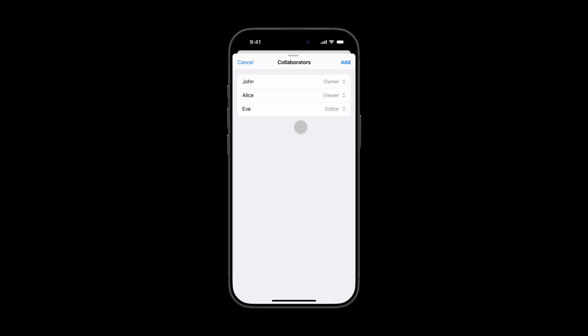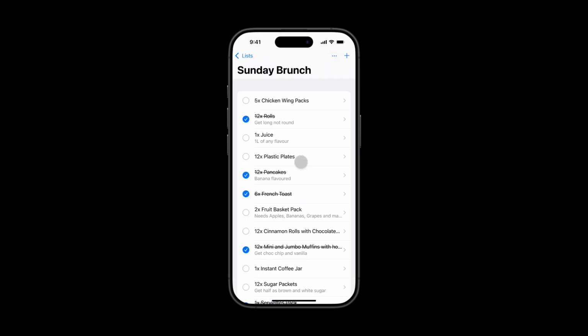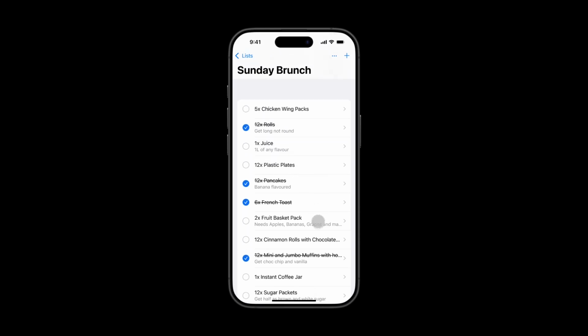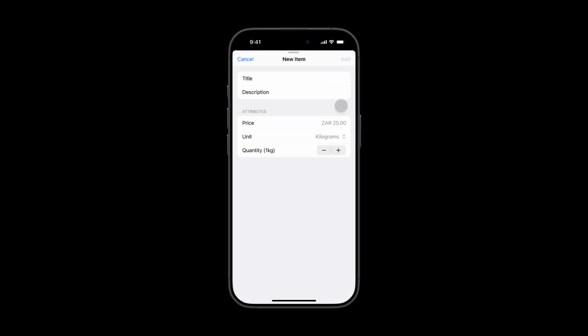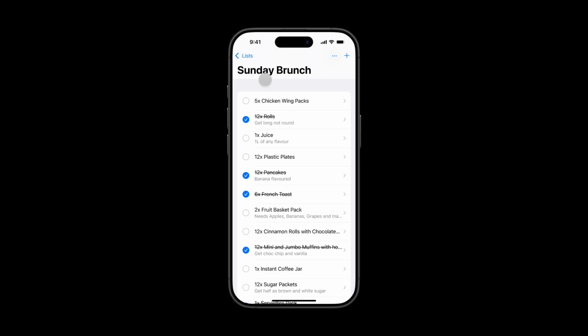Going back to the home screen, when you open a list, it takes you to the respective list screen, for example, the Sunday brunch. And here we have a list of items that we want to buy with their quantities and any notes we need. Ticking an item will cross the title out as well. On the same screen, we can also add items to our shopping list. And we can provide the title of the item, description, the price, what type of units we'll be using, and the quantity.